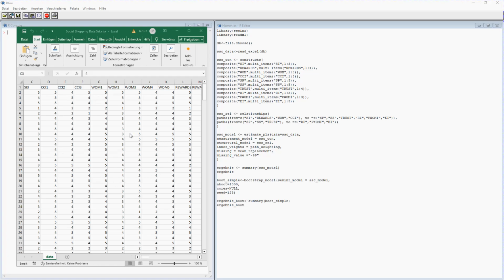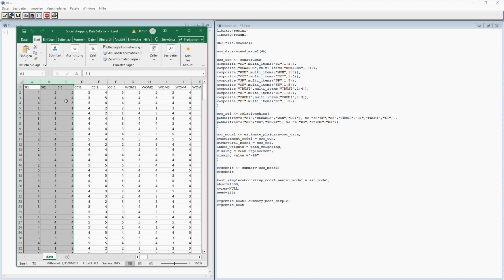For this, I have this Excel sheet open here on the left. As you can see, there are multiple variables, usually with some first part and then a respective number. This means there's a construct, the SI or the CCI, the VOM, and there are different items which make up this construct. In the SI case, there are 3 items which all together make up this SI construct. It's important to know that you save your data in this way, either in Excel or in any other kind of data format.